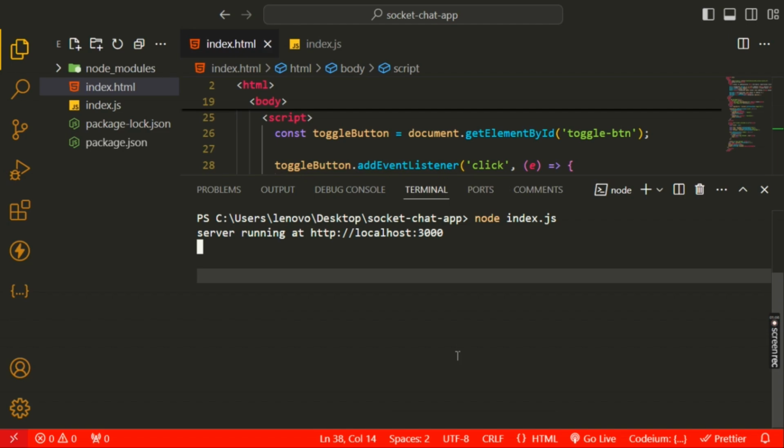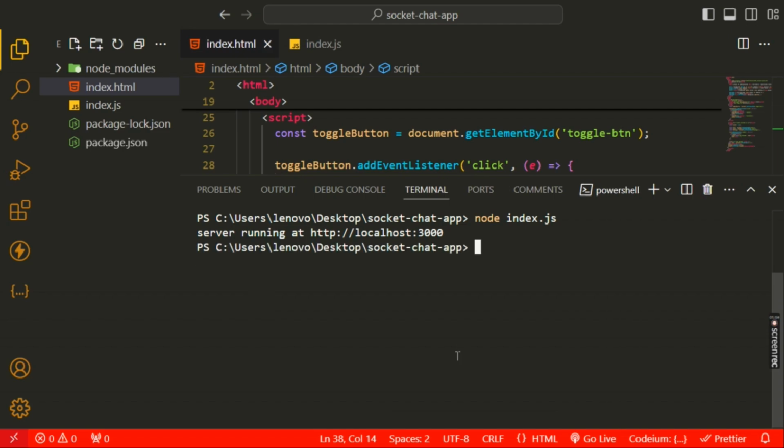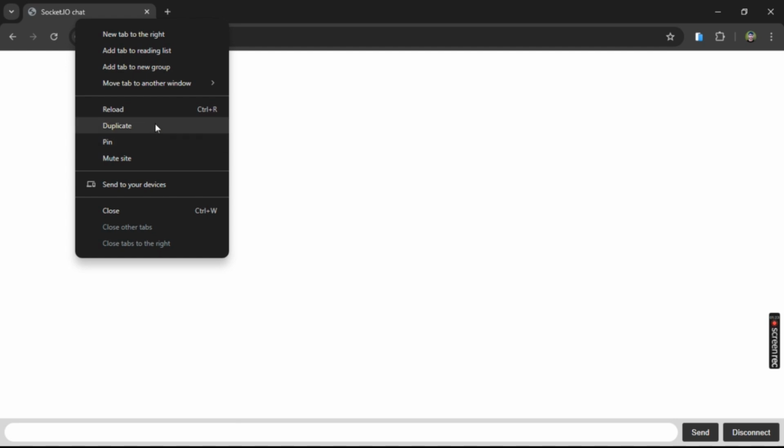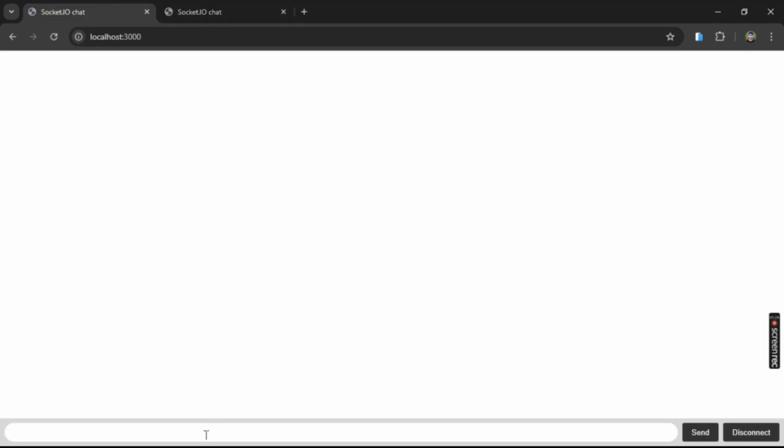If we refresh, stop our server and clear it, and again restart our server and go to our application and refresh it, then you can see that another button has been displayed. If we duplicate this and write something like hello, send it, you can see that it is refreshed here also, for the second user. And if we disconnect this, then let's see, the user has been disconnected.